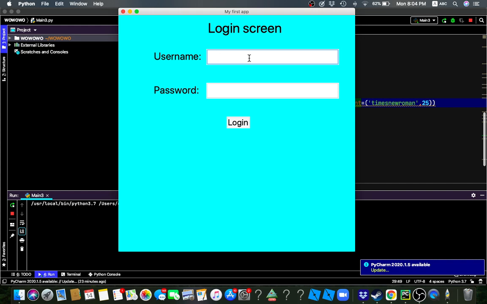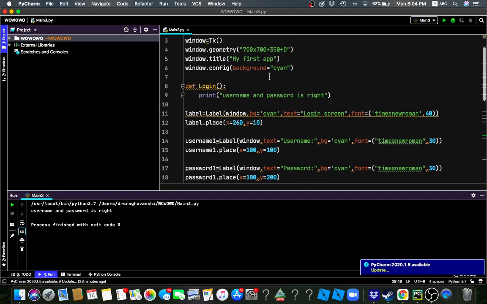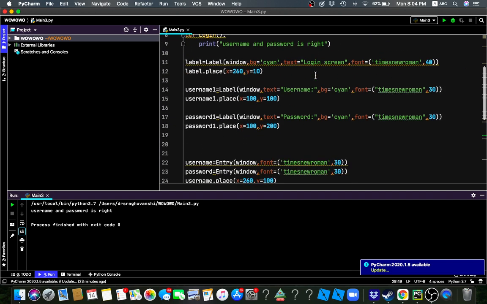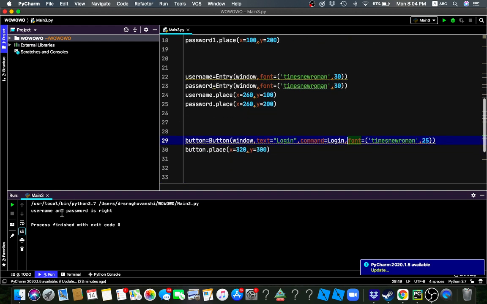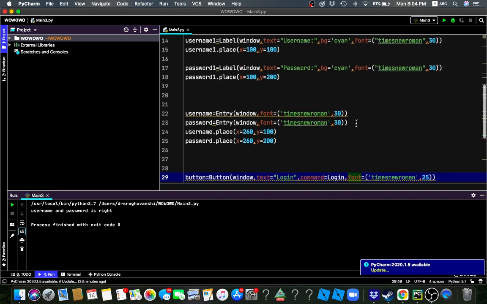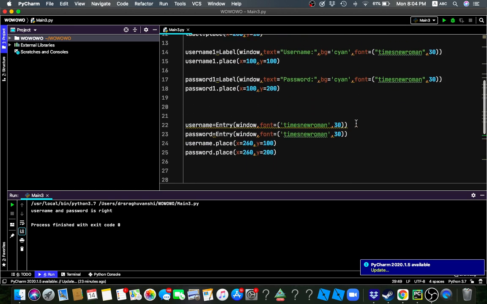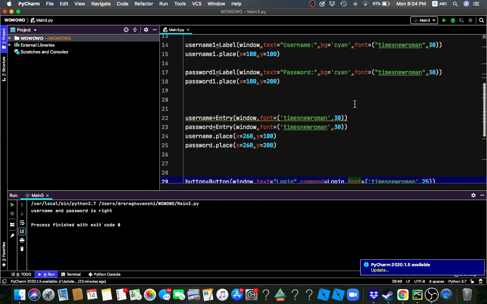So if I write anything here, like anything, just random numbers or text, and when I press login, see, you can see here username and password is right because I've made a function here which can only print if I print anything here, write anything and press login, it will only print username and password is right. But we don't want that. We actually want it to, if we type the right password and the right username, only then it should like open a screen or something.